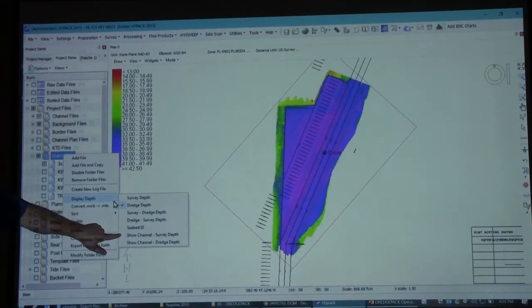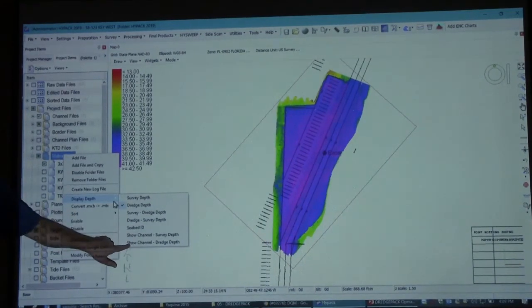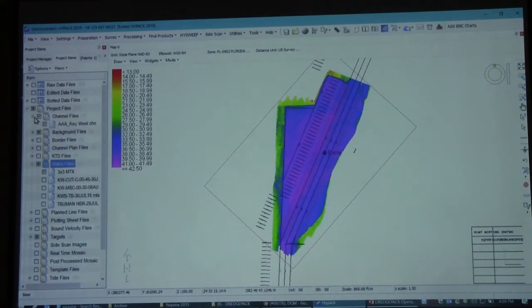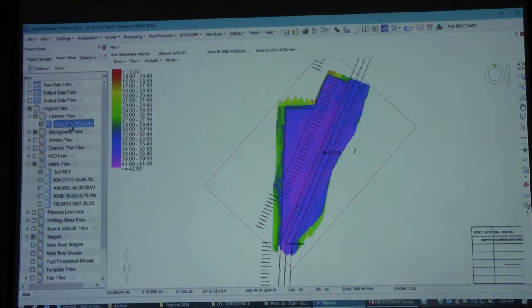Seabed ID, not applicable. Channel minus survey or channel minus dredge. The nice thing about channel minus dredge is how much material do I have left? Have I removed it all? Because it's going to use the channel file that we have loaded up here, the CHN file. So I've got this Key West CHN file. That's our template. So it's going to take that template and the dredge data and subtract them from each other and give you amount of material remaining.